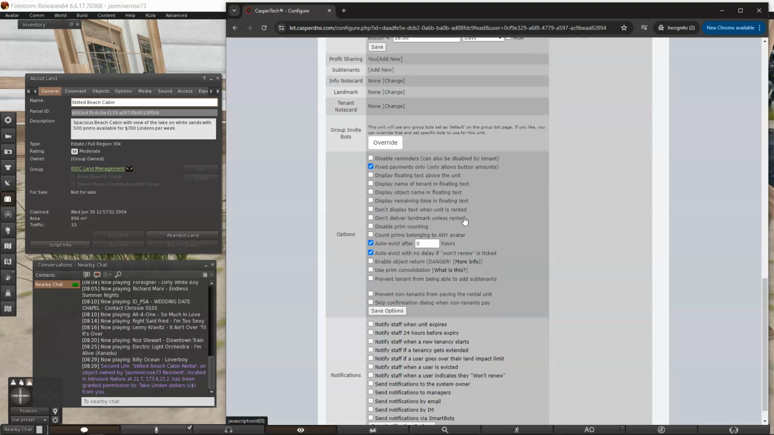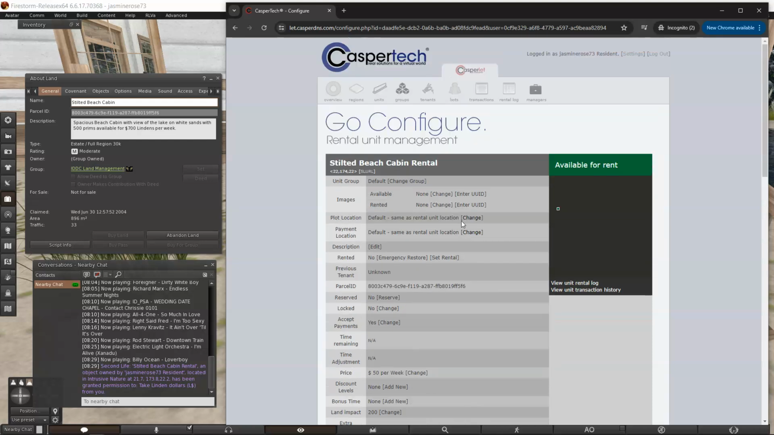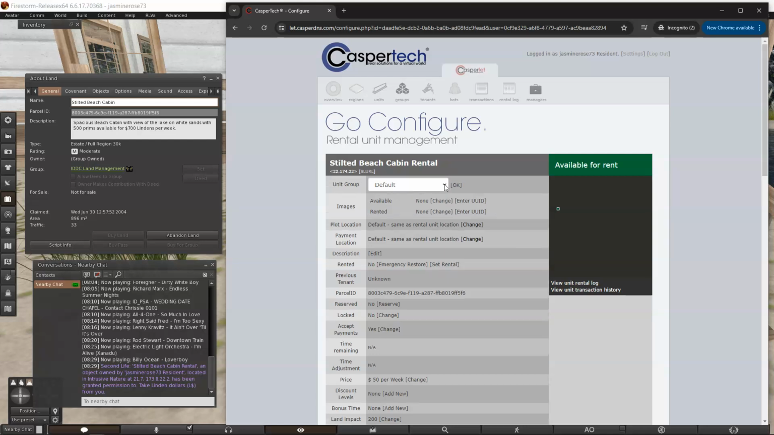So we are going to run through all these settings, and I'll show you how we set them up for this. First thing, you need to have the unit group, which is why I said you need to have a land group. So I have 2 groups. This is my personal group. This is the IDDC group. So I'm going to put that in there and click OK.